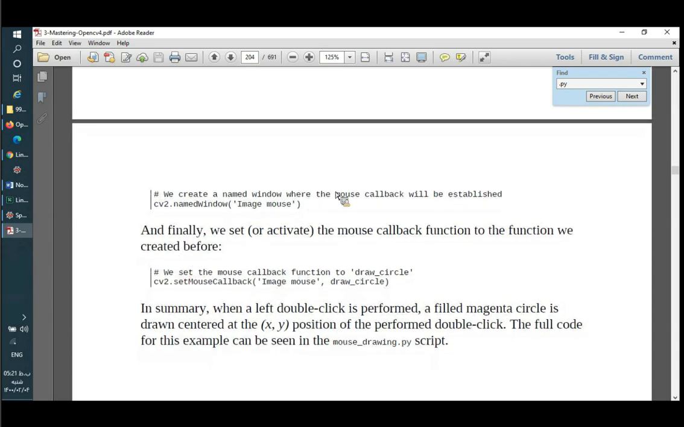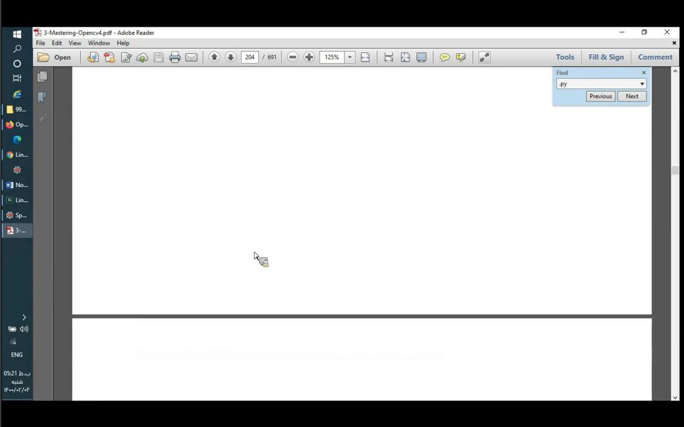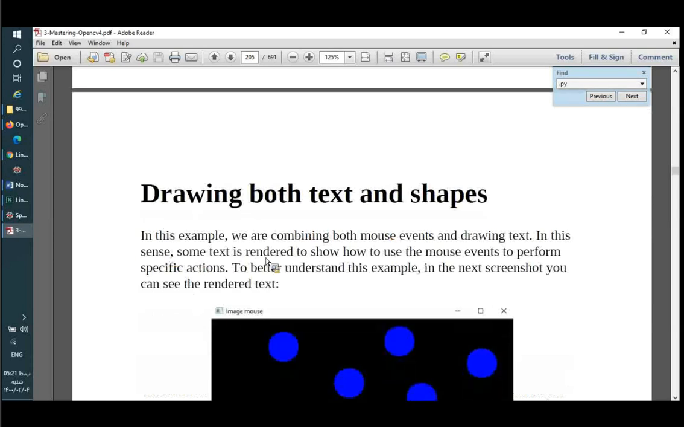We will have another example, drawing both text and shapes. We are combining both mouse events and drawing text. In this sense, some text is rendered to show how to use the mouse events to perform specific actions. To better understand the example, in the next screenshot, you can see the rendered text. So let me first bring for you mouse drawing circles. Mouse drawing circles. I want to explain this one now.